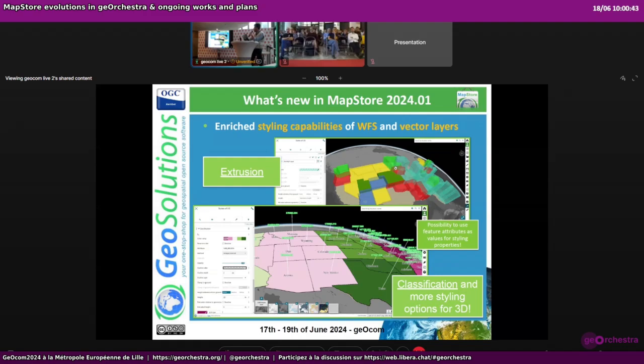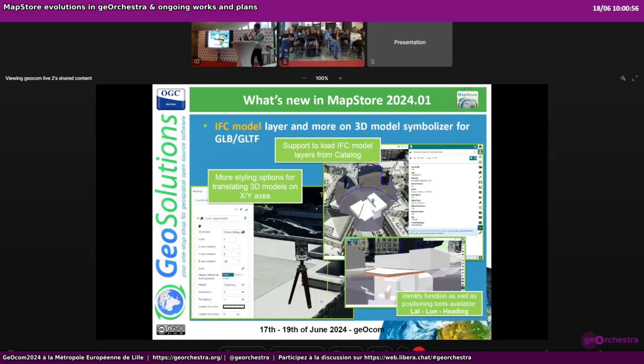Other options are already available also in geOrchestra, maybe you already know them, so I'll briefly list them. The ability in 3D to manage the reference from terrain, the ladder line, and things like that. And one important entry, in my opinion, is that it is also possible now in the last version to use property values from feature attributes as values for styling properties.